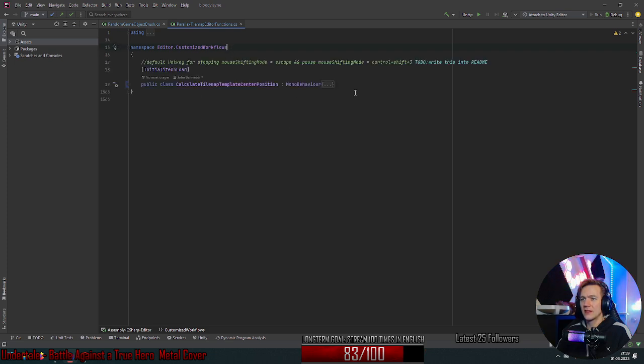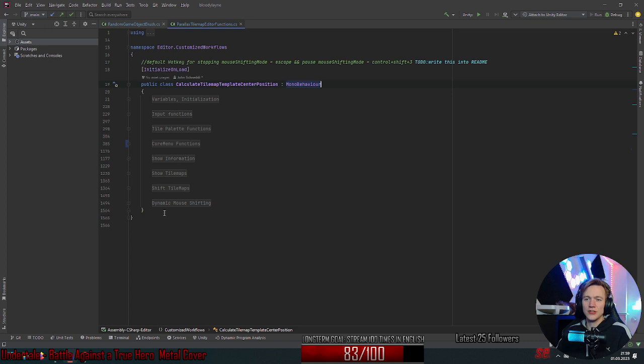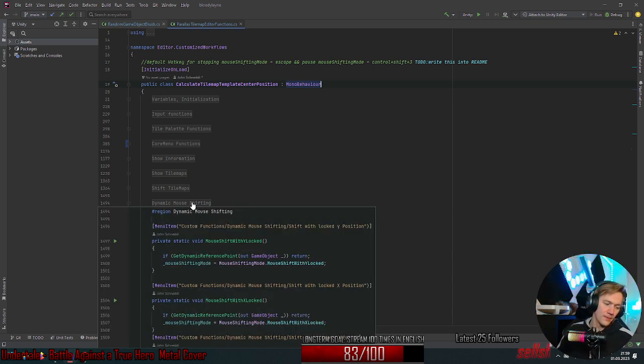So this is the customized workflows function, and it has regions. Now these regions will be gone later. Could also do it today, sure, and make them into partial classes. Because I think regions are better for inner functions than for structuring one big function.